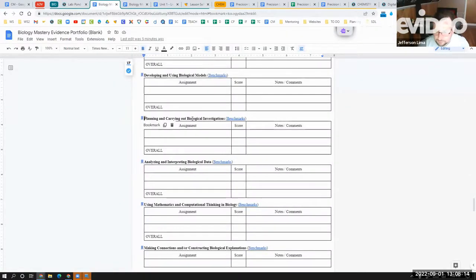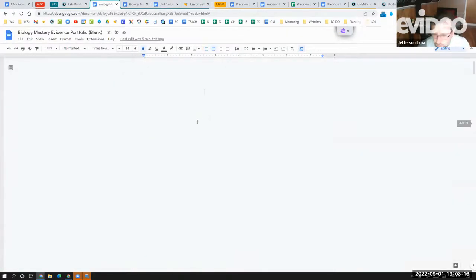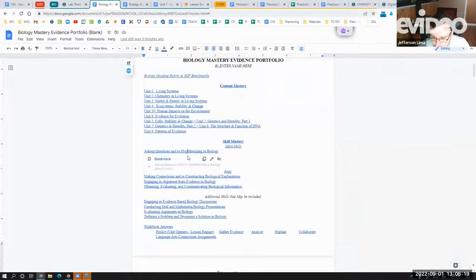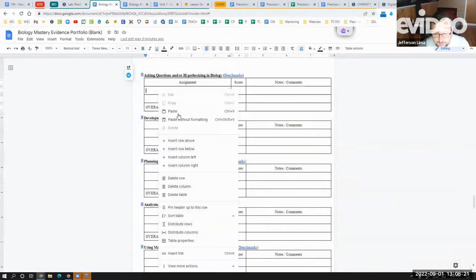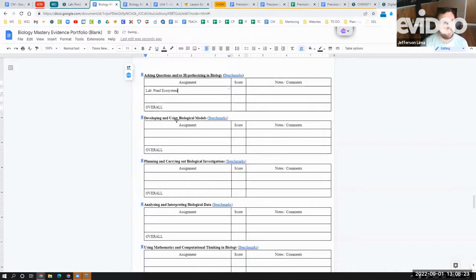Asking questions. So you go up to the top and you go to asking questions, and then you paste that if you actually did it, always without formatting so it looks nice, all right. And you repeat that for every single skill that was hit in that lab.